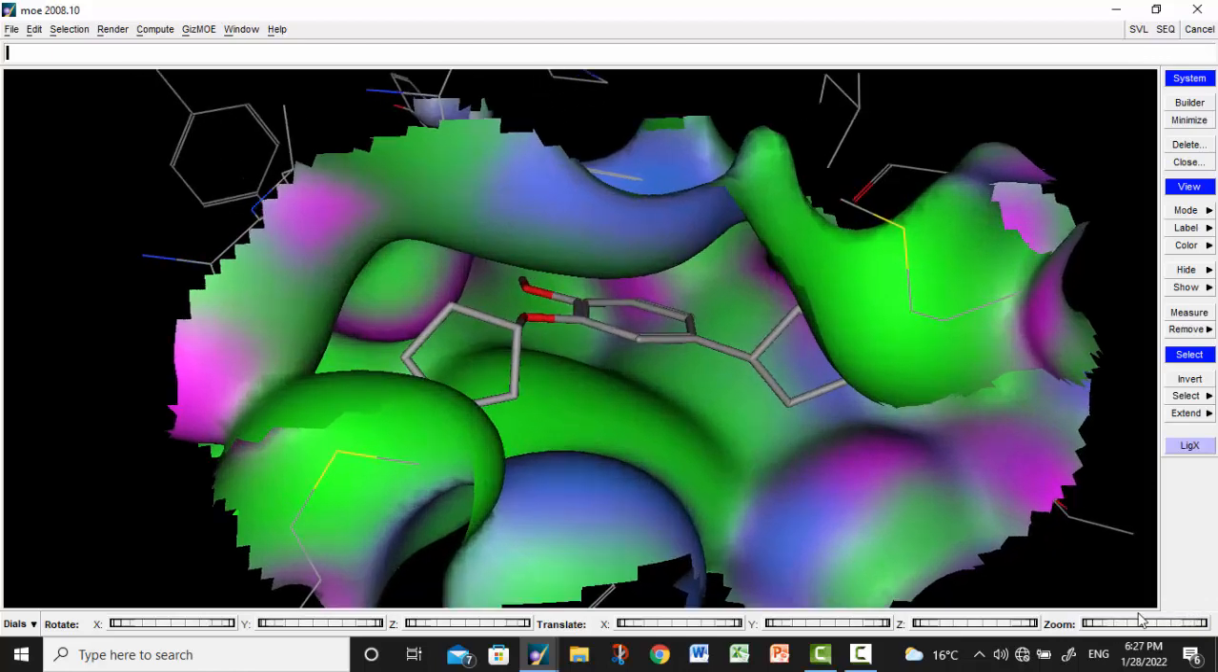Okay, now I can see. Yeah, this is my ligand. This ligand is the co-crystallized ligand. Now I will perform molecular docking for this ligand. I will redock it again and compare the docking.